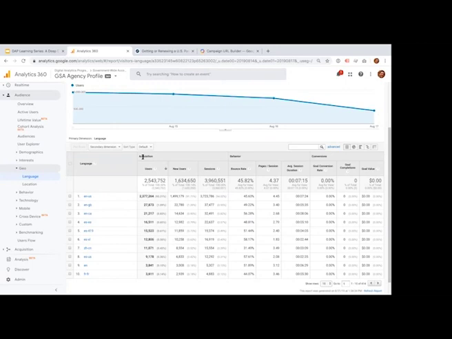Now again, we have the acquisition and behavior metrics overlaid here. So this is really useful. You get the sessions, you get the bounce rate. One way you may want to use this particular report is to understand how you want to cater particular parts of your site. Let's say you have a high session count for the Spanish language. You may want to have a Spanish version of your site. You can use this data to figure that out.